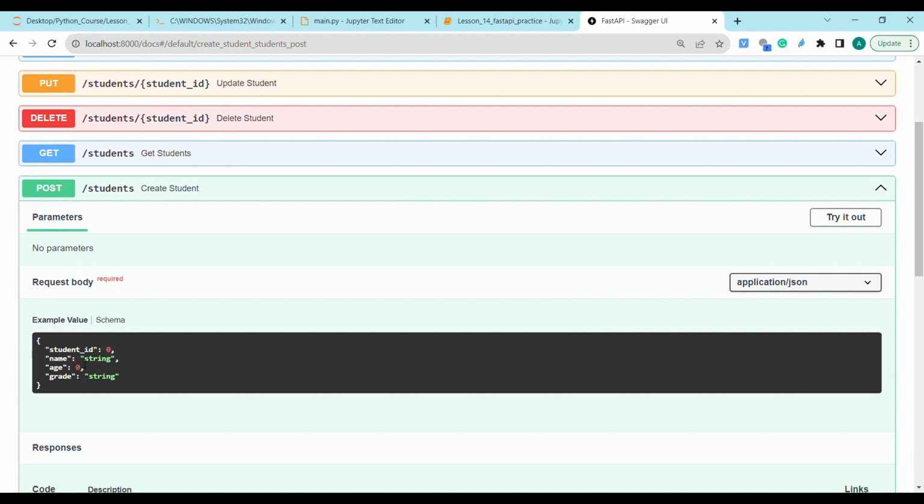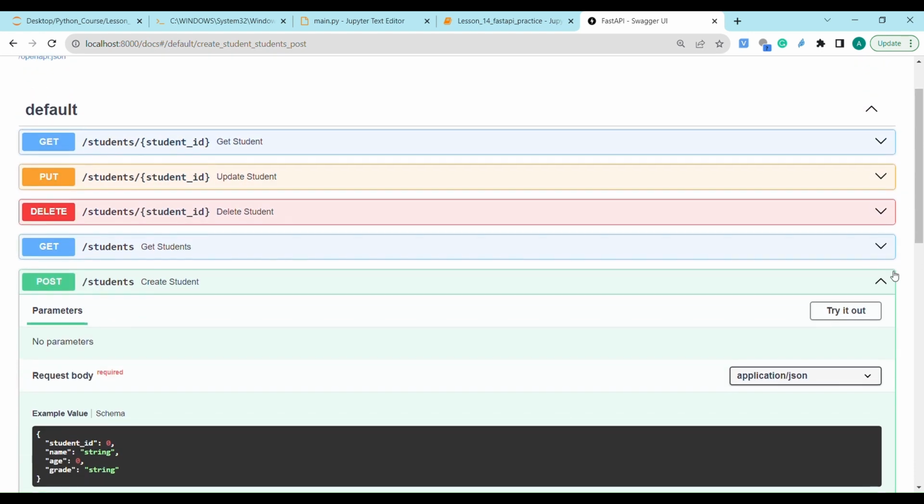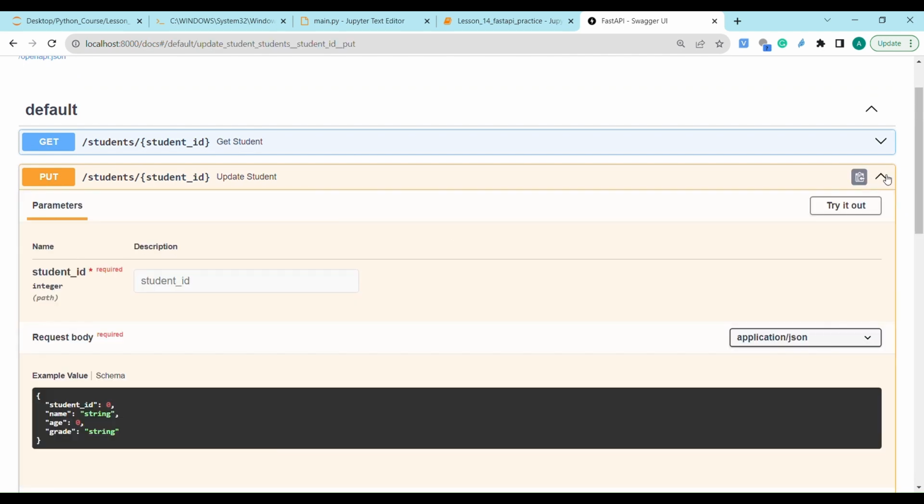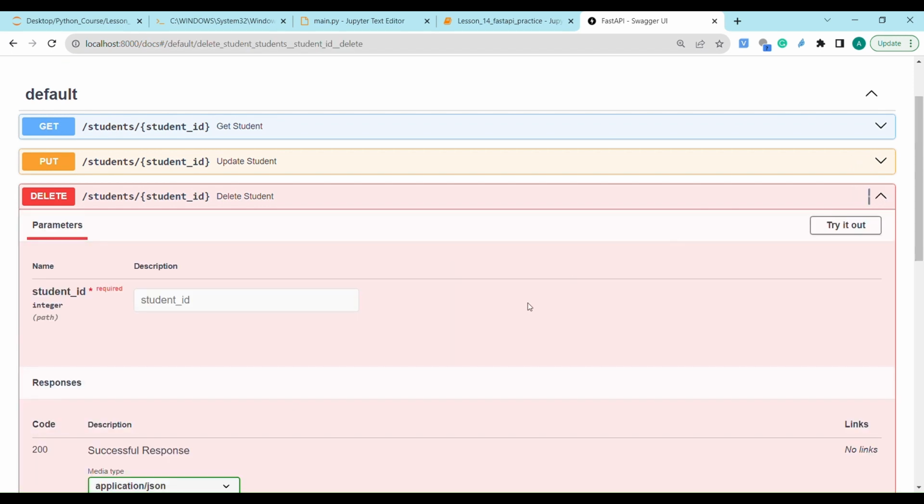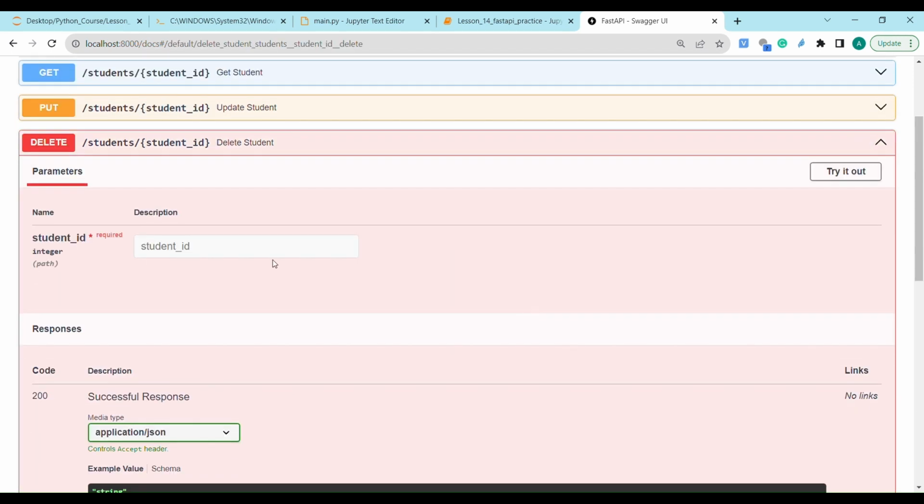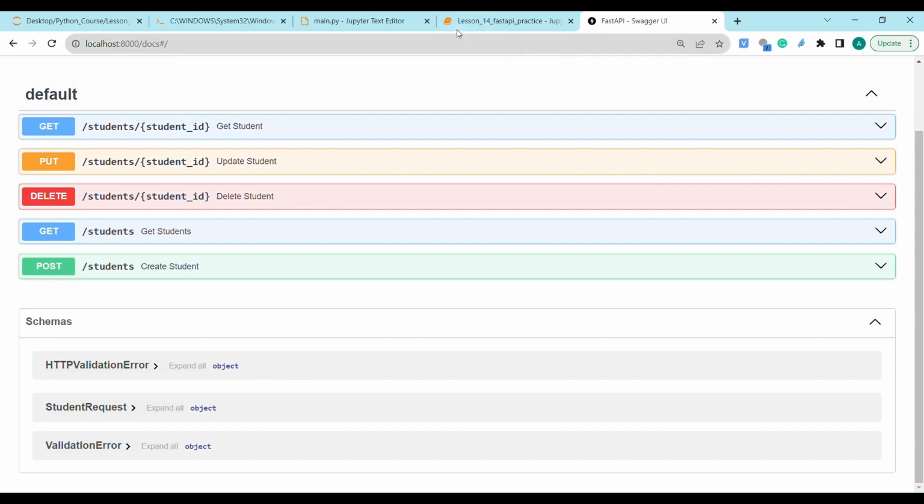You can try yourself to post a new student in our records, specifying the ID, name, age, and the grade. We can also go and change the data using the PUT request, specifying the student ID and giving the new data. And of course, you can also use the DELETE endpoint, where you use the student ID to delete the student from your data so that you don't have it anymore.